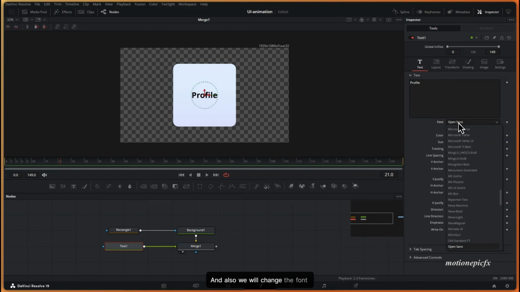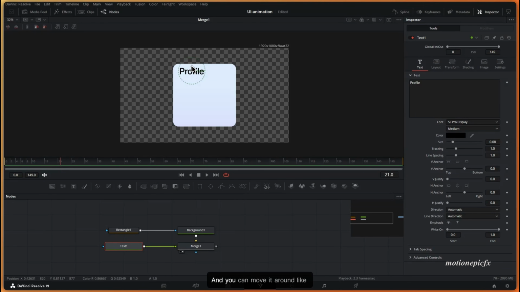And also we will change the font. I'll be using a font called SF Pro Display. So we will change the font weight and use medium, and you can move it around.